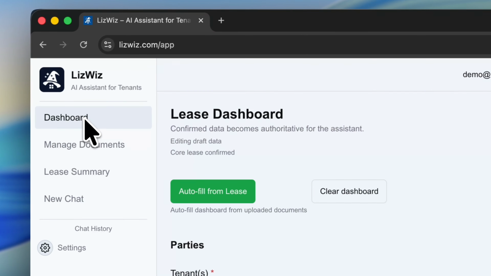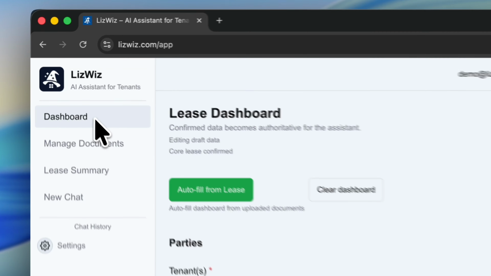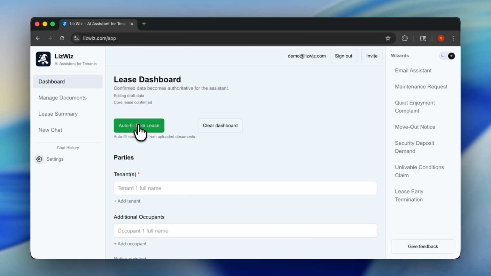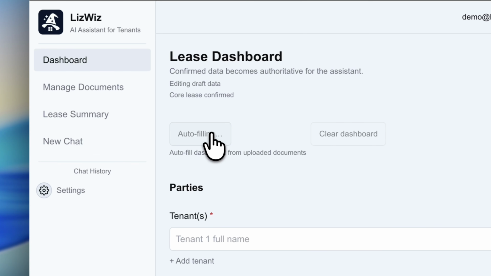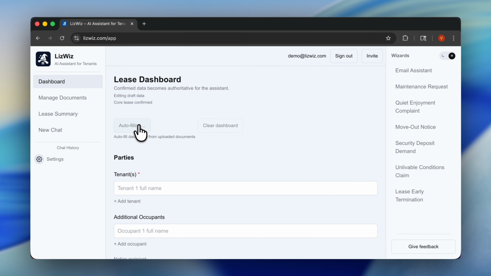Next, we move to the Lease Dashboard. Here, LizWiz extracts key lease terms and prepares structured data for you and the assistant. By clicking Autofill from Lease, the dashboard is populated directly from your uploaded documents.